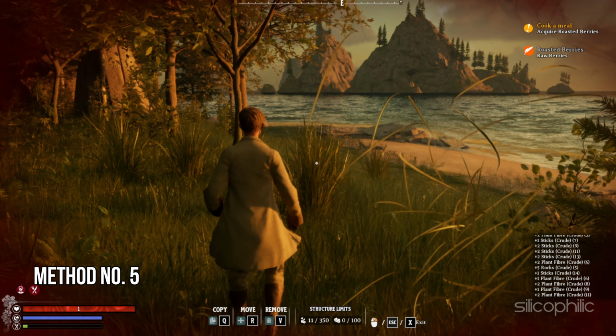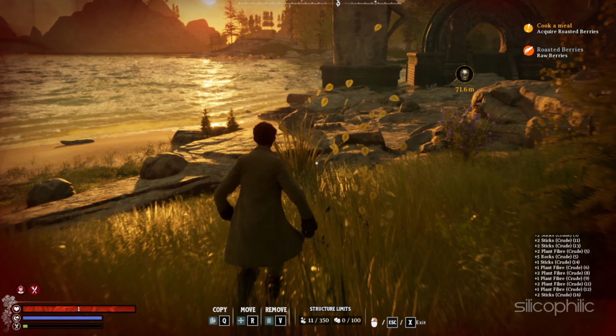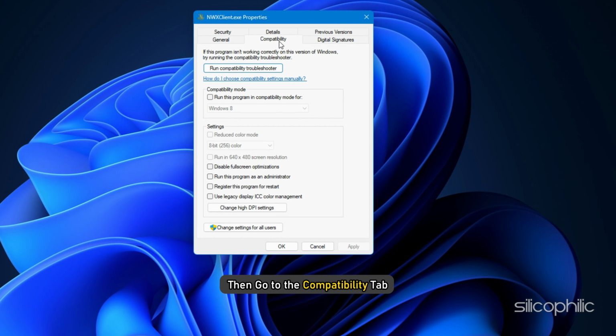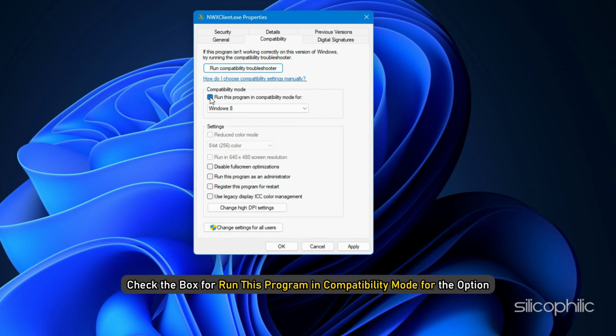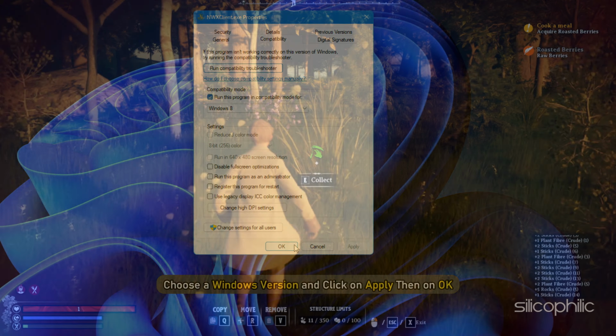Method 5. Try a different compatibility mode. Another thing you can do is change the compatibility mode while playing Nightingale. To do that, open the game Properties. Then go to the Compatibility tab. Check the box for Run this program in compatibility mode for the option. Select a Windows version and click on Apply and then on OK.